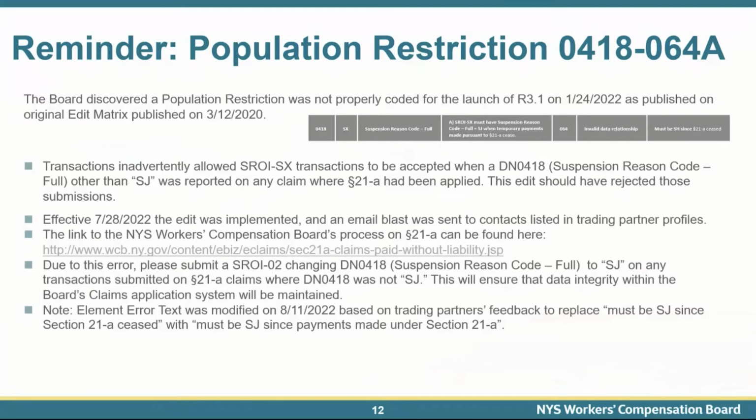So earlier this year, we had discovered that one of our population restrictions was not properly coded when we launched Release 3.1 on January 24th. So again, we then had to fix that, and we fixed that on July 28th. Transactions were inadvertently allowed to contain other suspension reason codes other than the SJ when 21A had been applied.